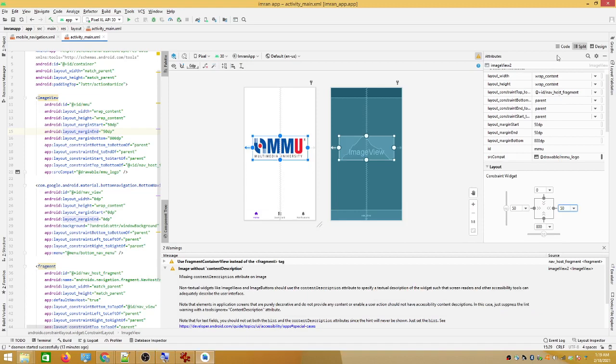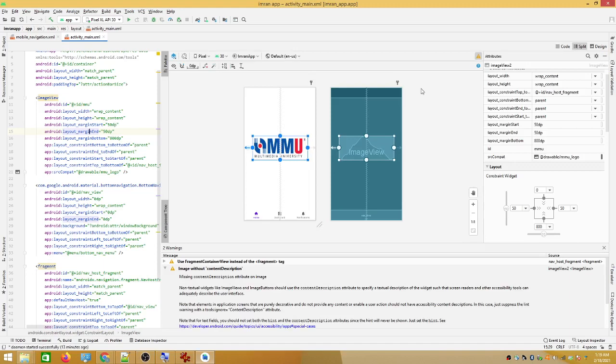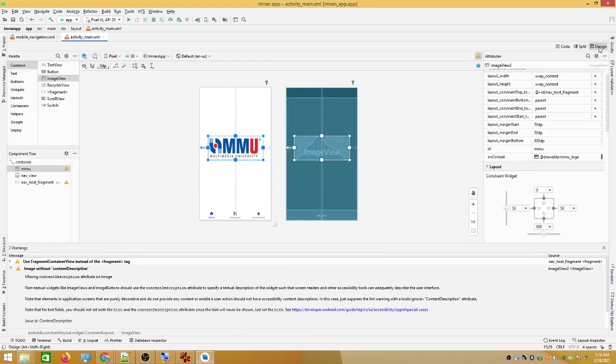There is the Code view, which is the XML code. Split, you can see the design and code, or if you prefer to work in Design only, then you see only the visual. Okay, next you look at any other warning.